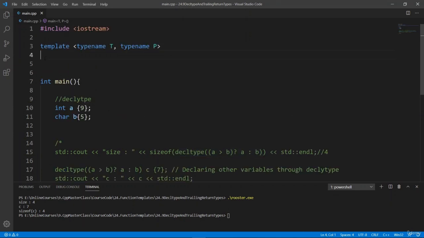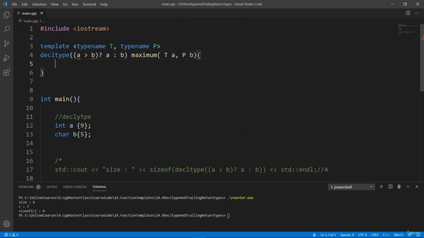We're going to say decltype. That's going to be our return type. We're going to deduce the type from the expression to compute the maximum between a and b. Then we're going to call our function maximum, and we're going to say T a, the type for the first parameter, P b for the second parameter, and then we're going to return this expression here. We already know this. So we can copy this and return that for our maximum. And we might try and make this code work here.